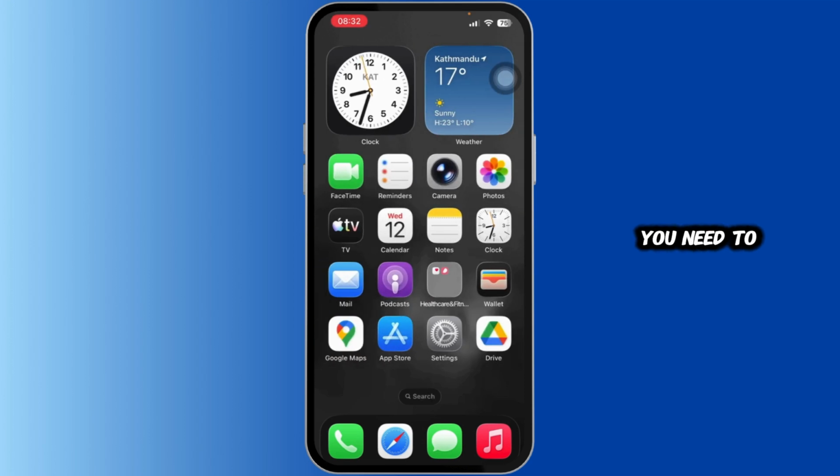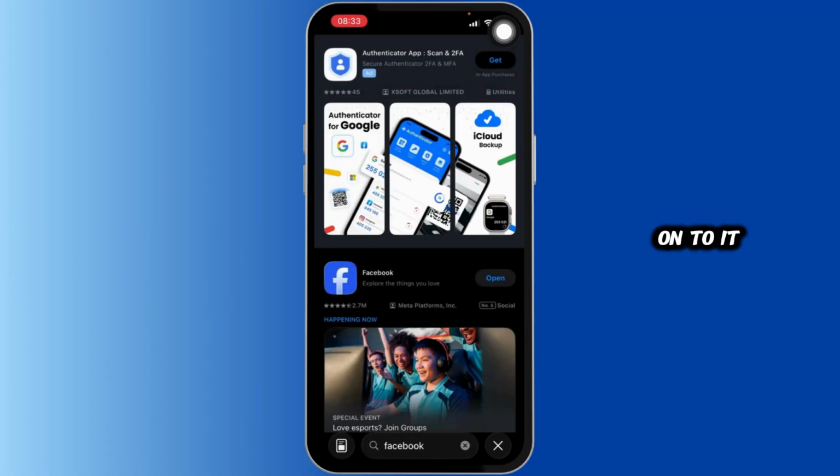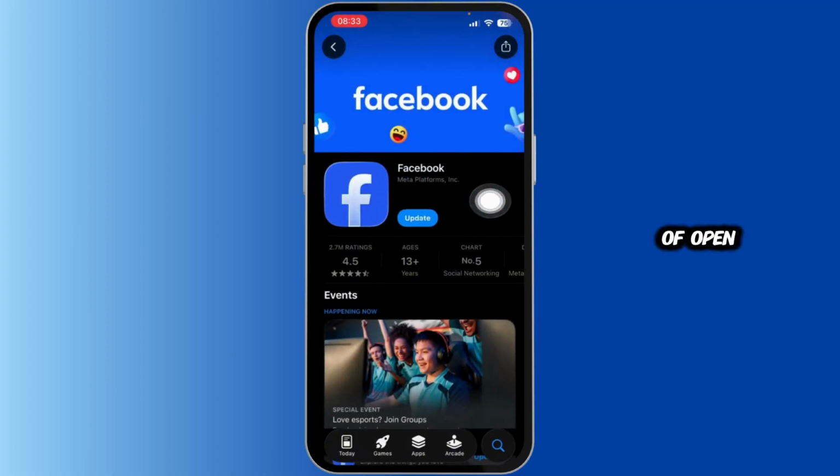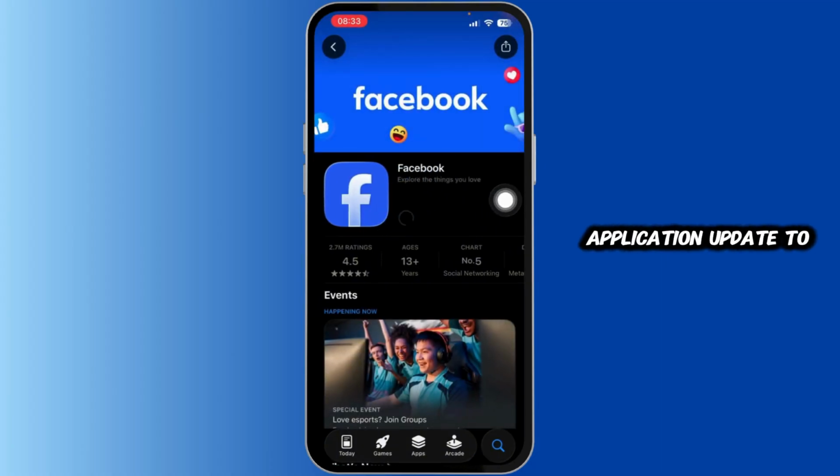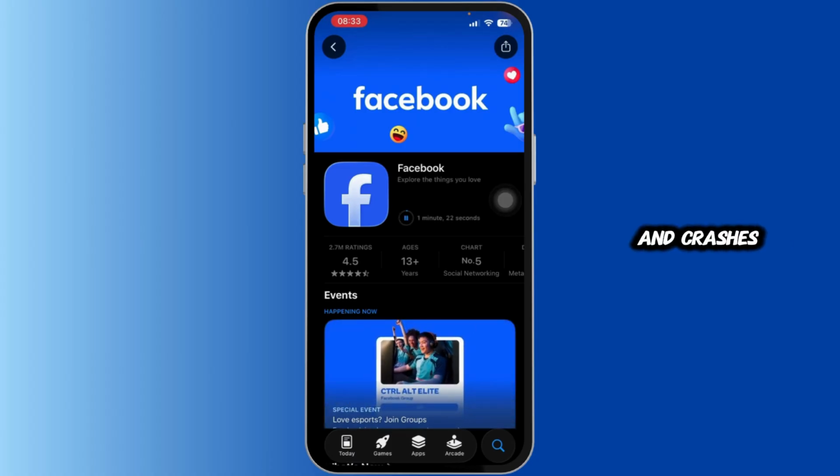After that, you need to go and simply open up the App Store. In the search bar, simply search for Facebook. Once you search for it, tap onto it. And if it says update instead of open, tap on update and let your application update to its latest version. Outdated versions can often cause bugs and crashes.